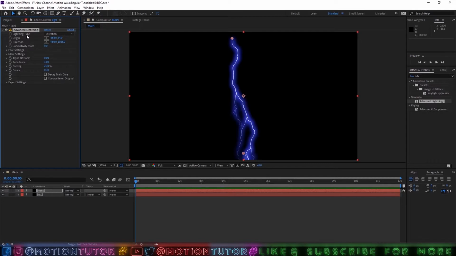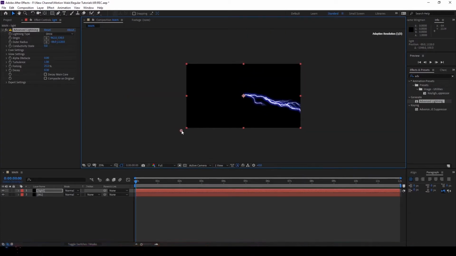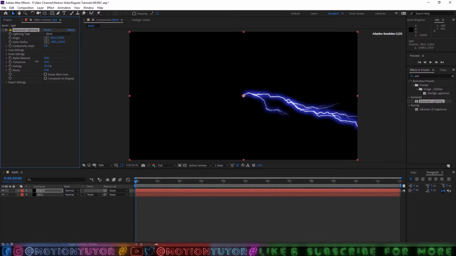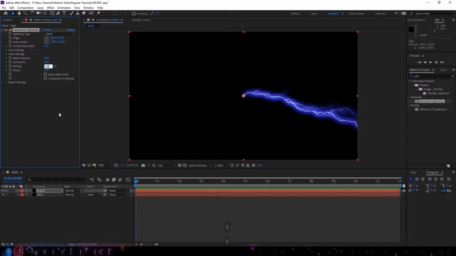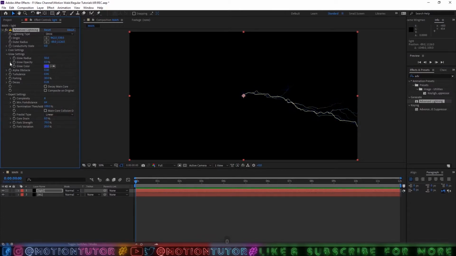First of all, you can change the lightning type to Omni, and then move this point into the middle and the second point to something here. Then you can change the turbulence value a little bit down, like 0.9 or 0.95, change the forking value to 30, and also decrease the decay value a little bit. Then you can go to glow settings and change the glow opacity to 0.